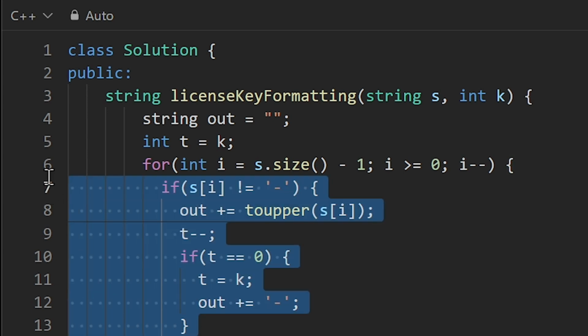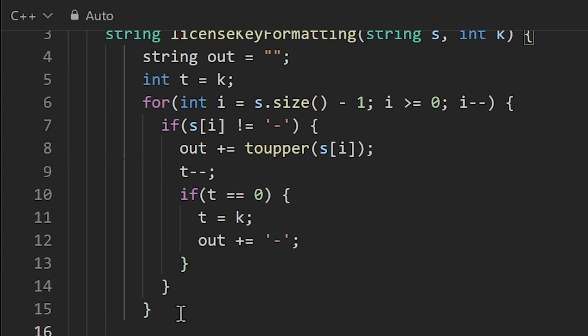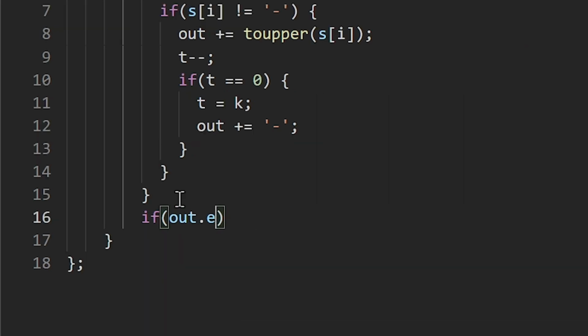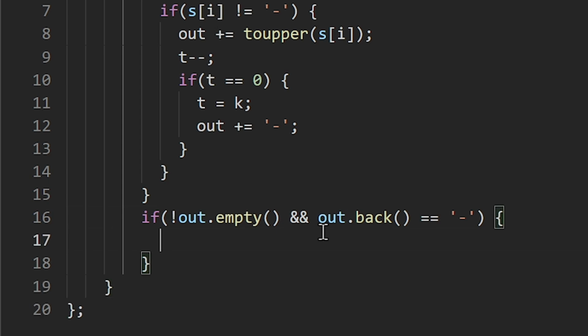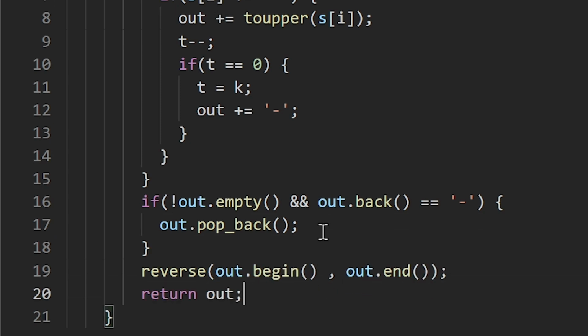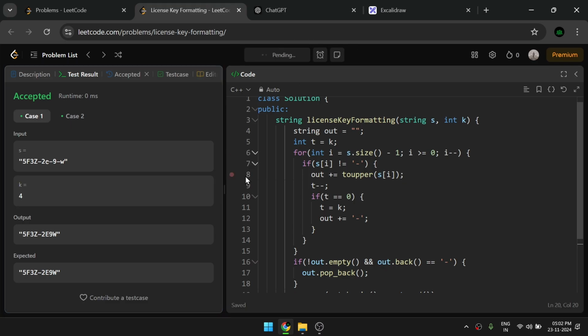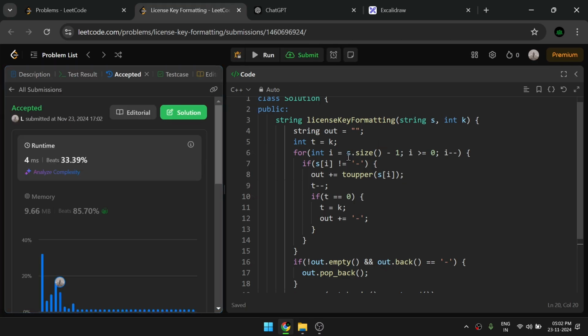Okay. After the loop ends, we may have a dash at the ending of out. We just have to remove it. First of all, we'll check out is not empty. If out is not empty and out.back() equals dash, I'm going to pop it with out.pop_back(), and then I'm going to reverse this with out.begin() and out.end(), and at the ending I'm going to return out. Let's run this code once again. So yeah, it has been accepted. It also runs.